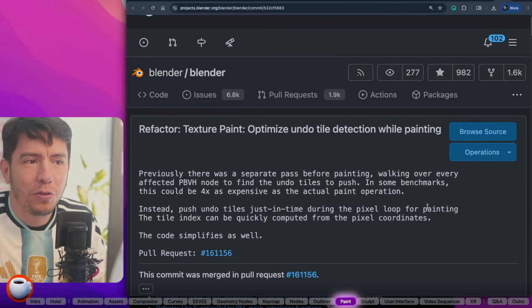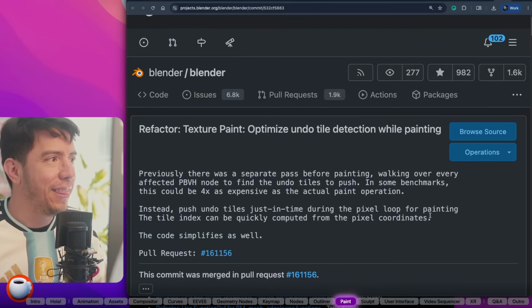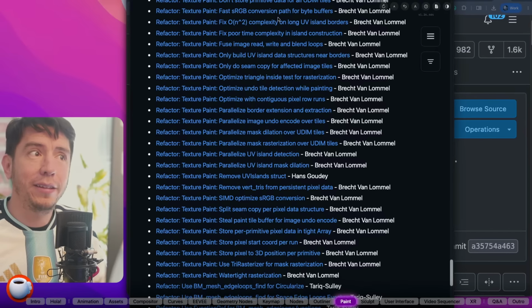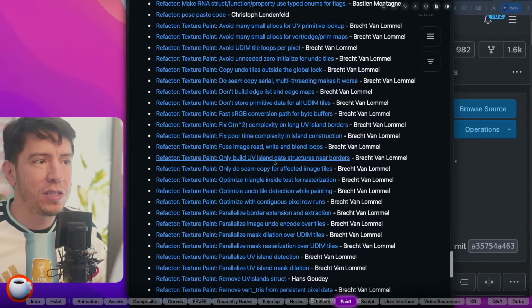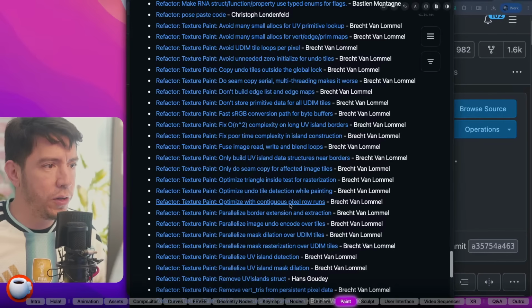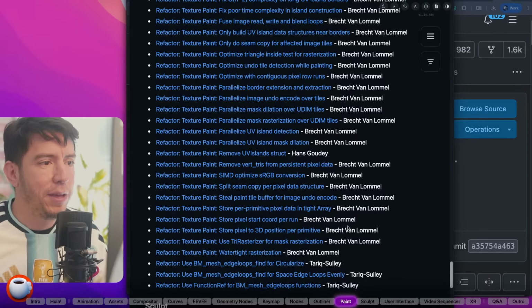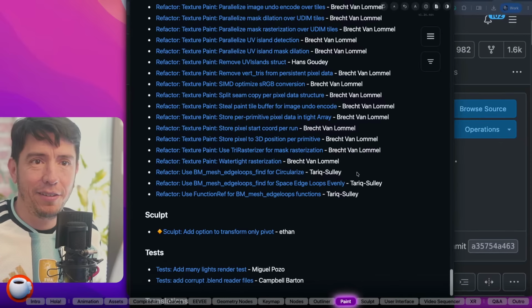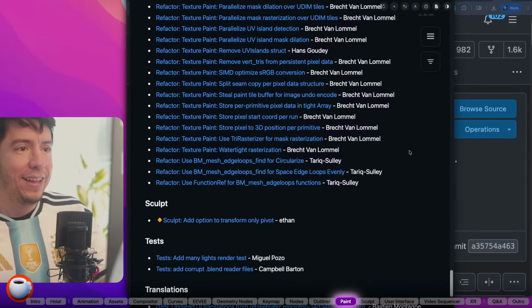So, undo could be 4 times more expensive than actually painting. Things like that have been improved. So I hope you appreciate the amount of work that goes into it. It's not just adding new features for texture painting, but also improving the under the hood technology for loading images, working with many images, taking advantage of all the multi-threading that computers have these days. So yeah, cool things coming.